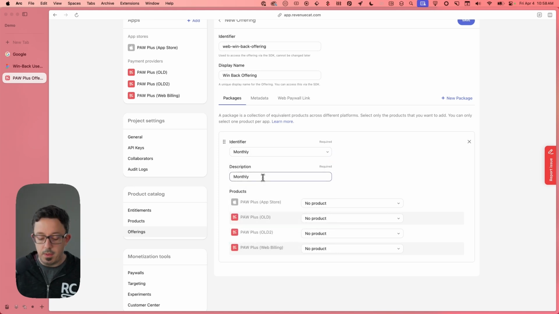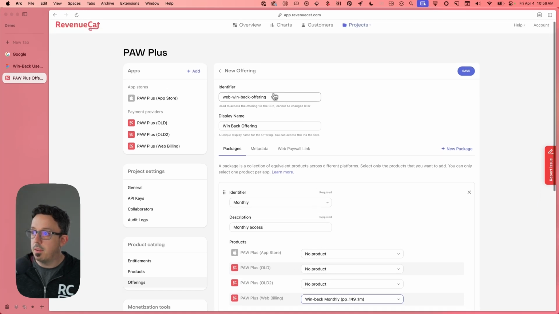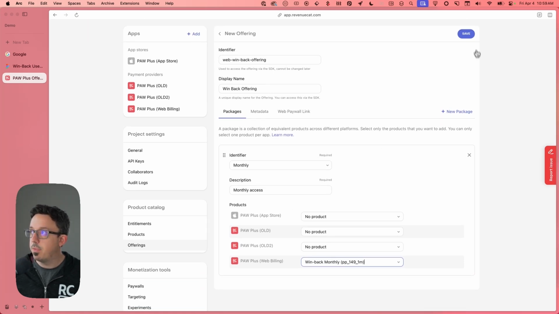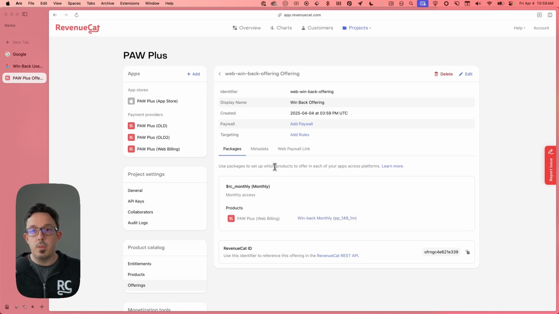The description is monthly access. And then we want to connect our new web billing project. That product is what's going to be connected to this offering. And that's the only one that we really need. So let's go ahead and hit save. Cool. So now we have an offering, and that offering has a single product in it, which is the WinBack monthly. And this is what we want to show our users.